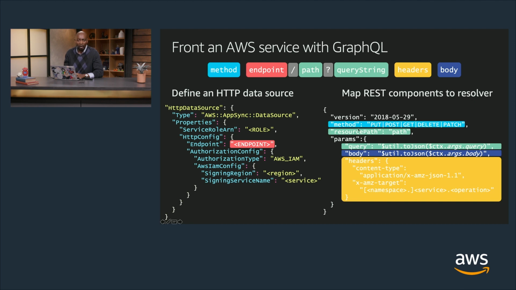And then you want to do a similar mapping in your resolver. Look up the type of method that you should specify to call the service. Map the path to the resource path. Map your query string to your query, and map your body information to the body.